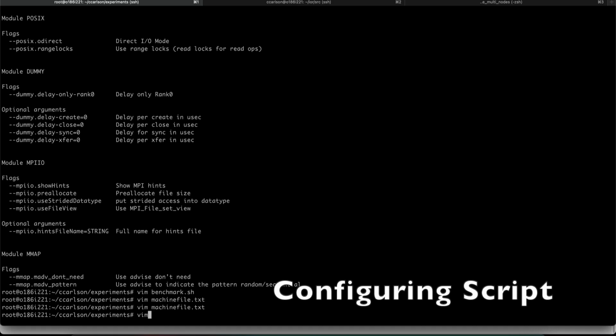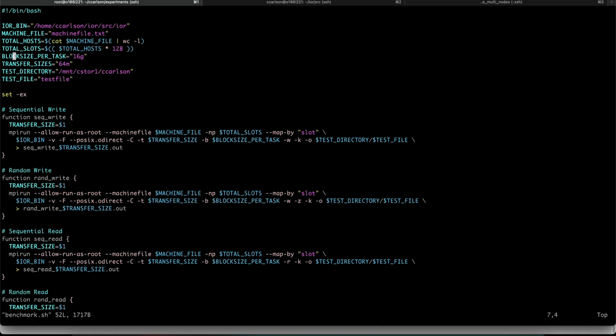Going back over to the benchmark.sh script, this is the block size per task. Essentially, for every one of those individual processes that are running in parallel, how big of a file do you want it to write? Or how big of a file do you want it to read as a block?